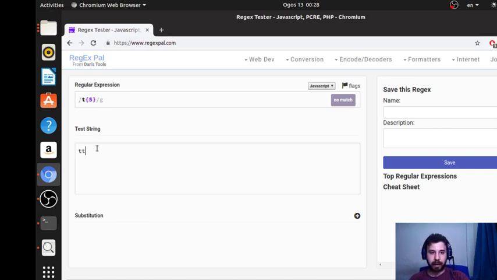So I write t in the test string. Whenever the repeated time of t becomes 5, it will match.